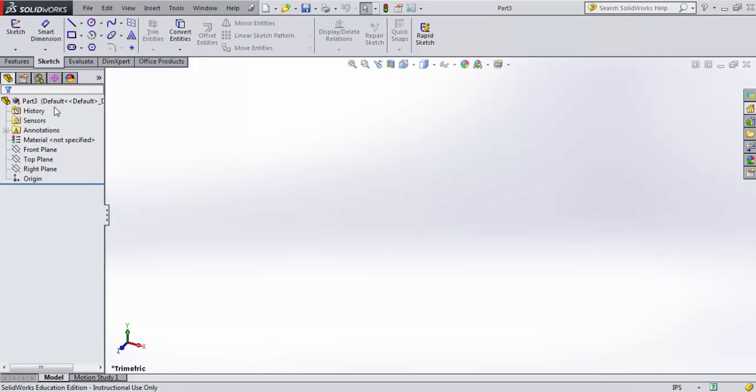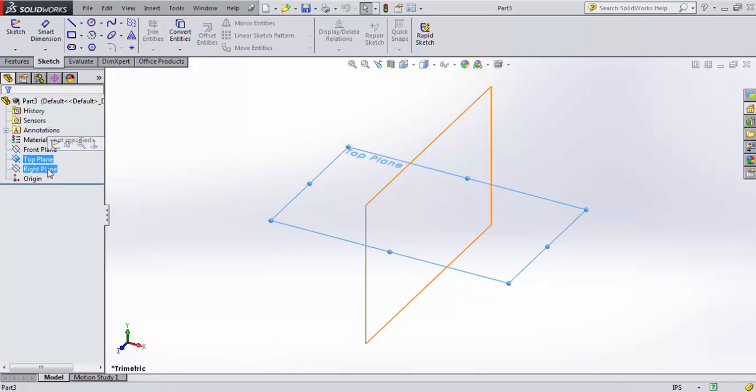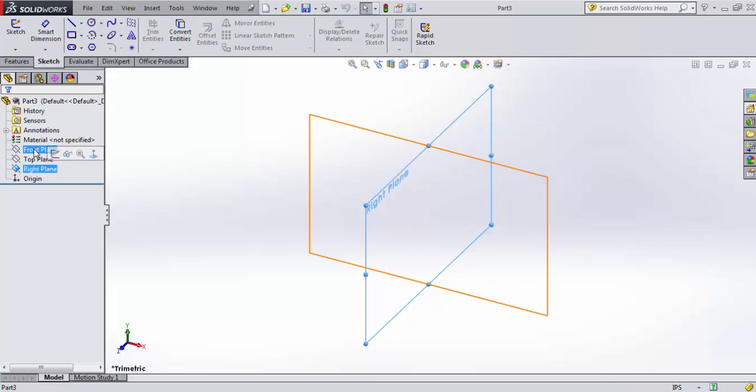You'll notice over in your feature manager that there are several different planes that SolidWorks sets up by default, as well as an origin. The origin is at the center of the intersection of the front, top, and right planes. In order to sketch in SolidWorks, you always have to be on a two-dimensional plane. You can choose whether you want to start on the front, the top, or the right planes. The choice is really up to you.